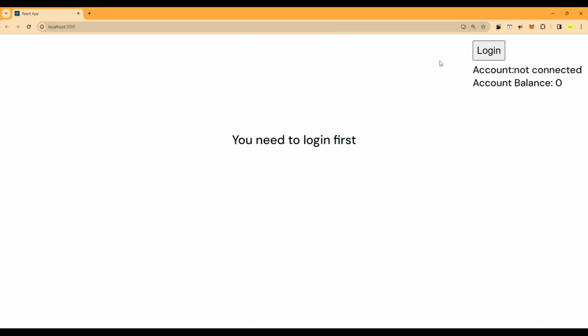Again, we have the login button. If you want to log in, he will click on it, and again the same process. So I hope you are excited for this tutorial.